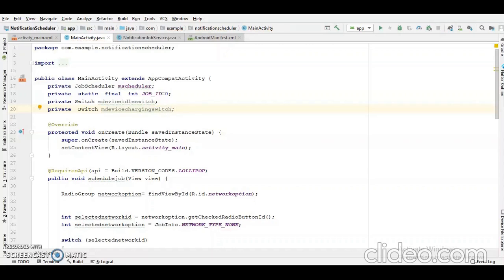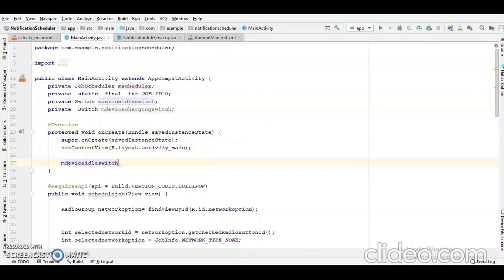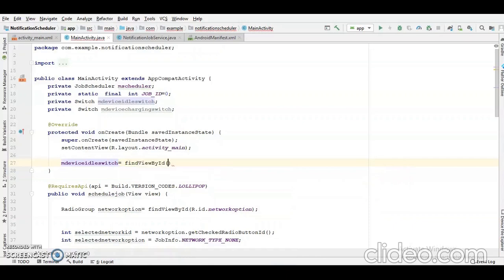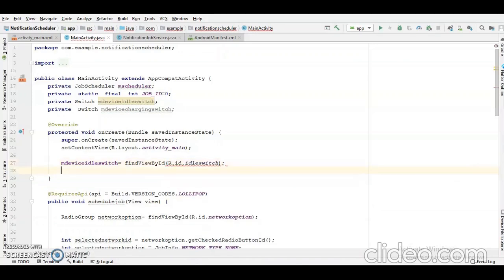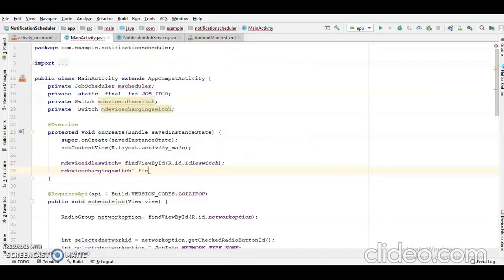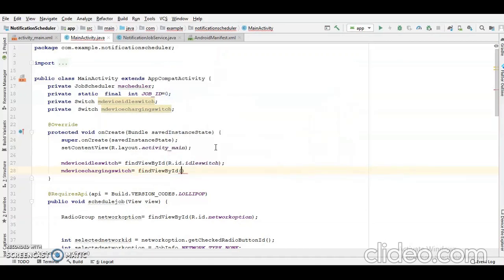After this, we need to initialize the variable in the onCreate. So inside the onCreate, what I need to do is to say mDeviceIdleSwitch is equal to findViewById R.id.idle_switch. Then for the mDeviceChargingSwitch is equal to findViewById, I'll say here R.id.charging_switch.